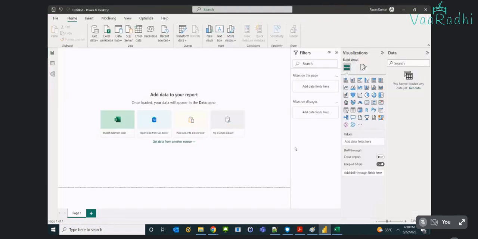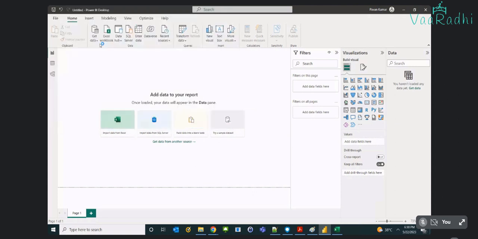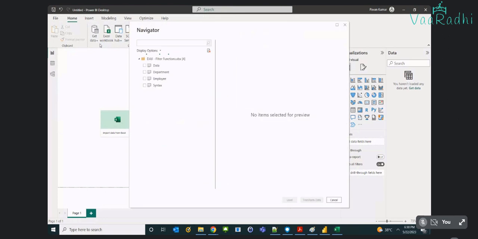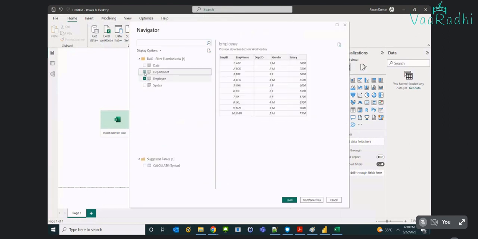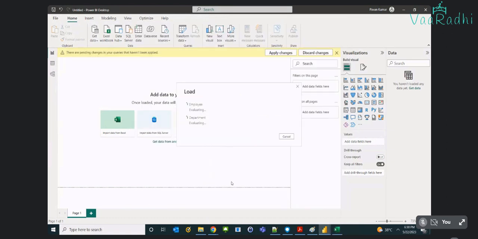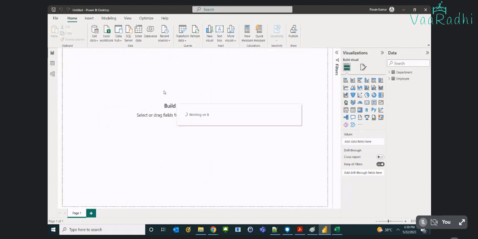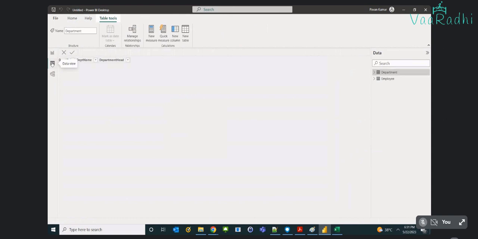Here I'll import the same file, the filter functions file. Inside this, I'll have employee and department data. I'm selecting employee and department data. I'm using the load option instead of any transformation. As soon as I click on load, where can I see my data, guys? Data pane section. Data view or model view. And this is the canvas pane, guys. Remember, this is called the canvas.